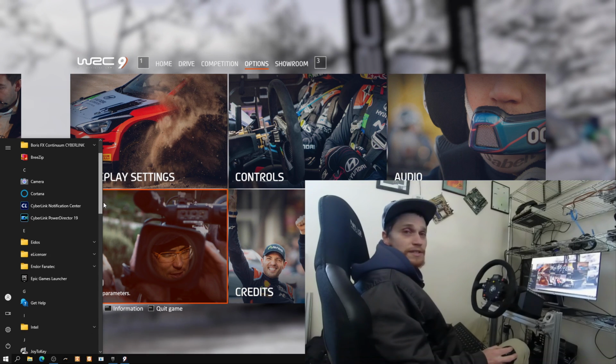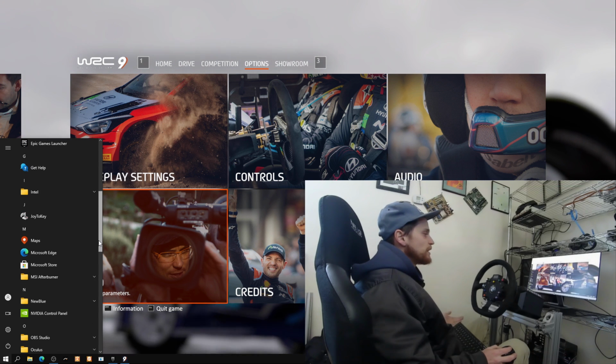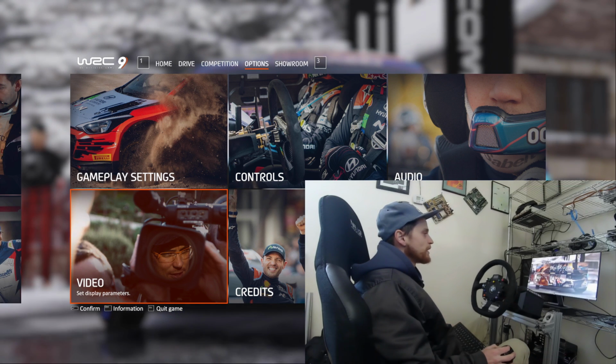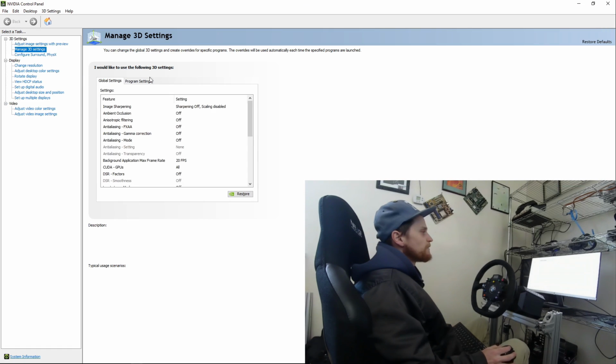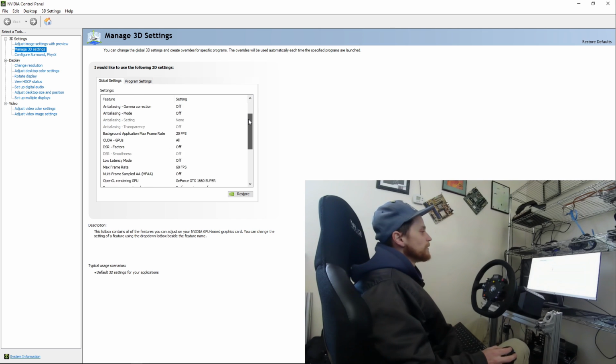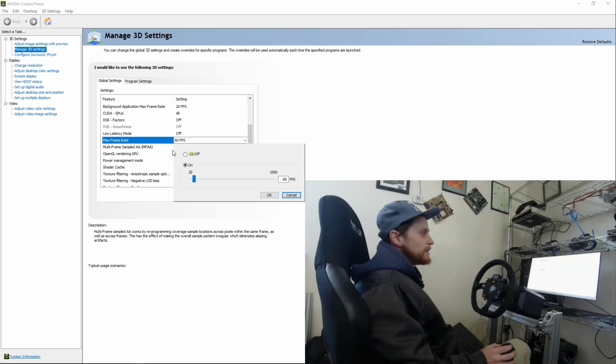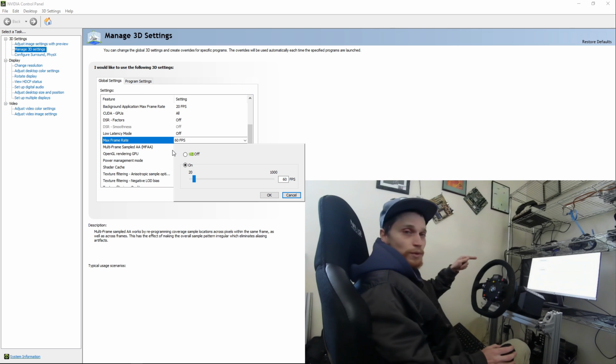Now we're going to go to your graphics card control panel. I have an NVIDIA graphics card, so we're going to go to the NVIDIA control panel. You can adjust your graphics card settings to be more performance oriented rather than visual fidelity, but that's not what's important here. What's important for this particular fix is the max frame rate. We want this set at whatever we set the monitor refresh rate at. So if you set it to 120, you want this to be at 120. If you set it for 60, you want this to be at 60.